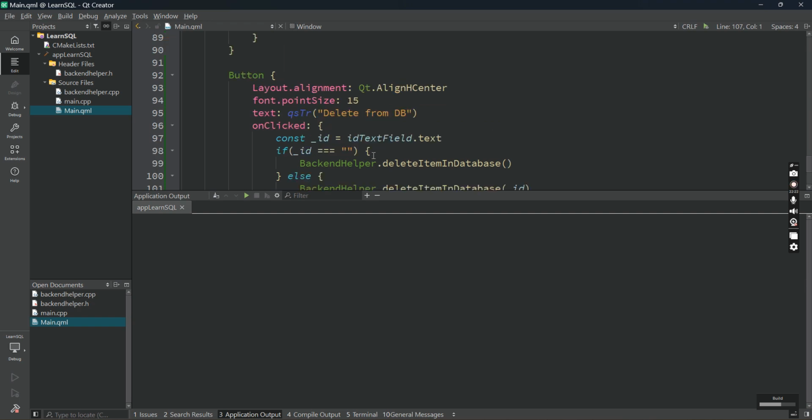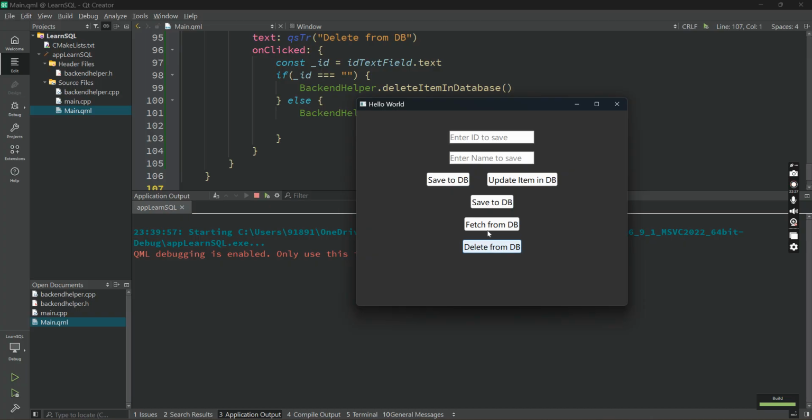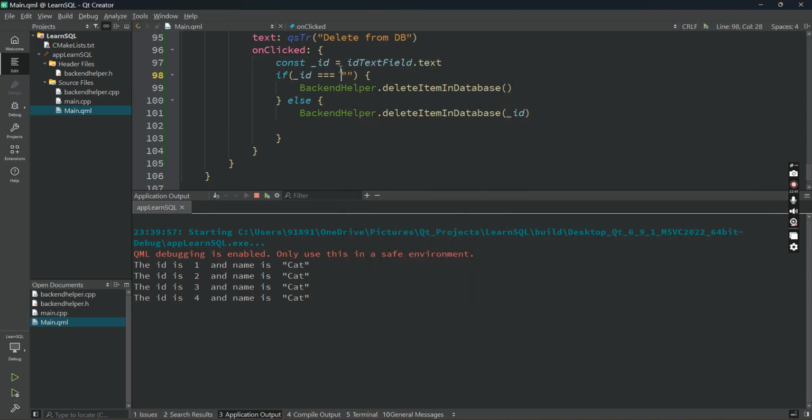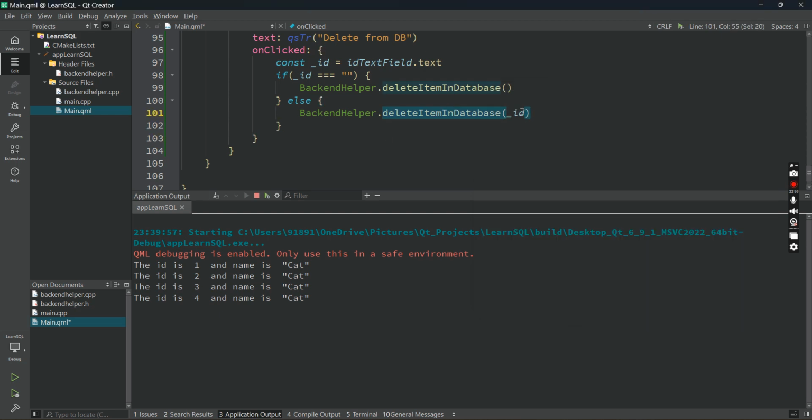Let me increase this. So first of all, let's fetch from the database. We have four items, all cat, cat, cat. Forget the data value for now. If I provide the ID, let's say I provide 3, so I want to delete 3. This value is not empty, so this condition is avoided and we fall in the else part. We execute the else part because the ID is not empty. The ID value is 3 because here the string value is 3. So we call this method with the parameter 3.